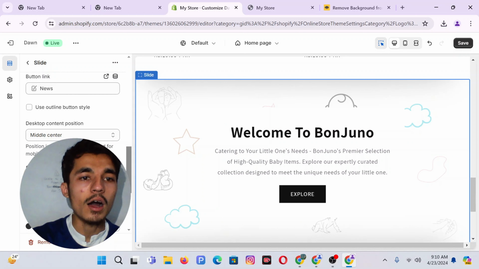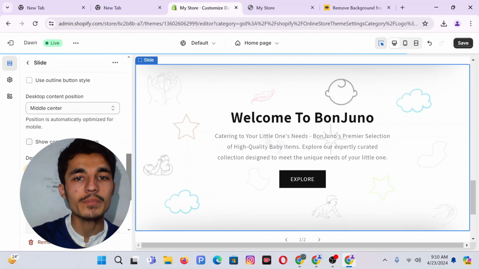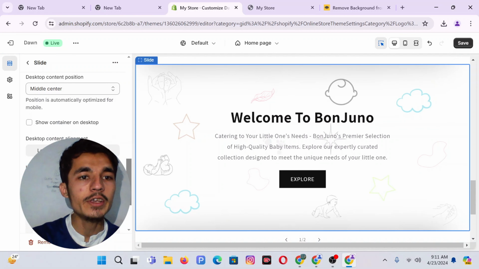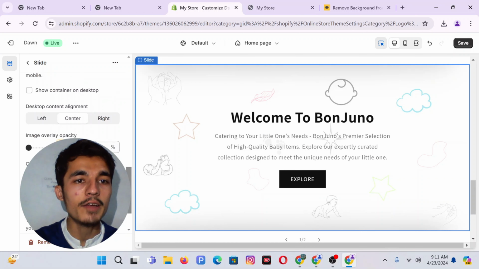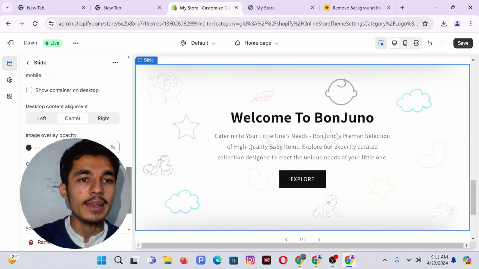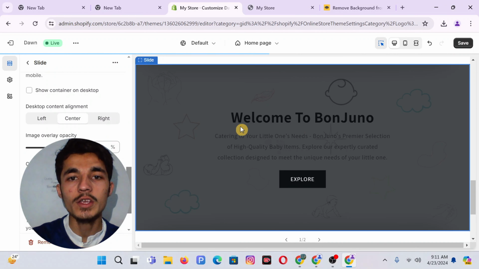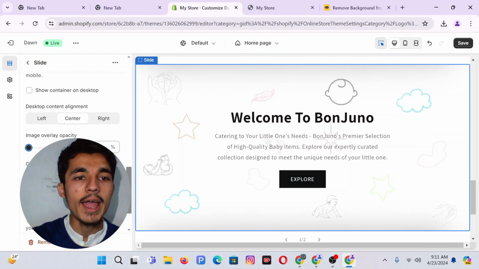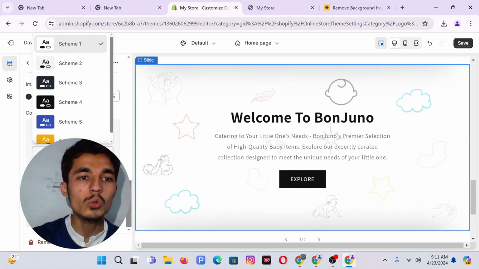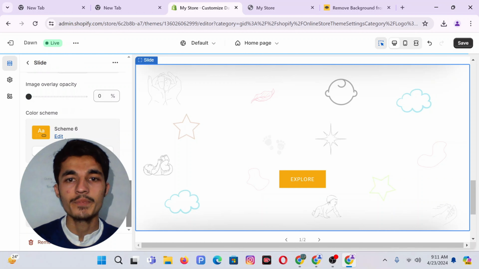I also delete the show content on desktop, and here we have the content alignment on center. Here we have the image overlay opacity, so this is 0, it's okay. If you increase this, we will have darkness, so let's decrease this one also, and change the scheme to scheme number 6.